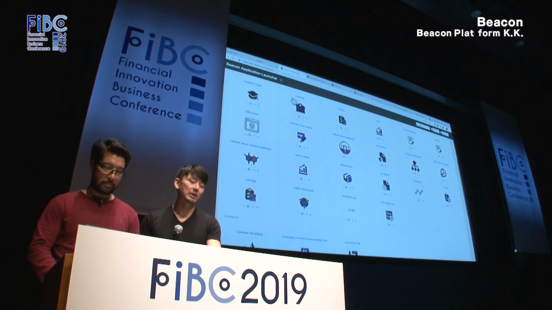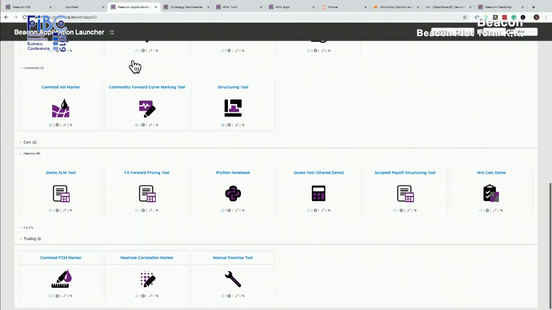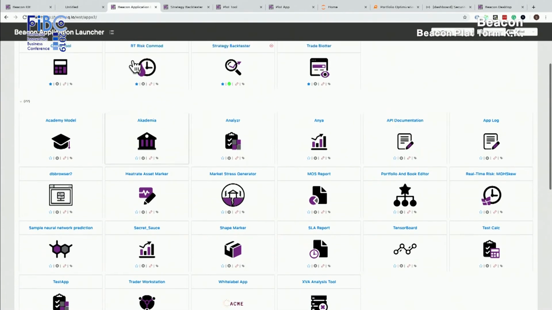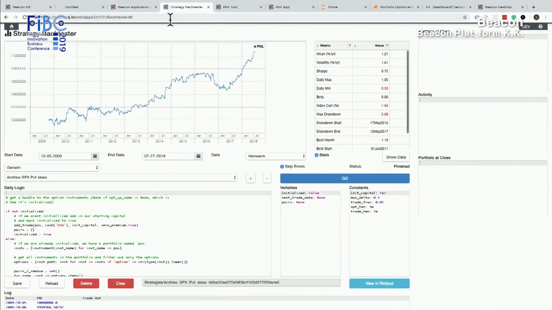So let's see how this might work in the context of an investment bank. So you're a trader at some bank and you have an idea for a strategy that you want to backtest. With Beacon, you can make the Backtester app and the strategy in a matter of days. So Shambu is going to drive the demo while I'm talking, so pay attention to both of us. So here's the Backtester app that you can make in a matter of days using Beacon.